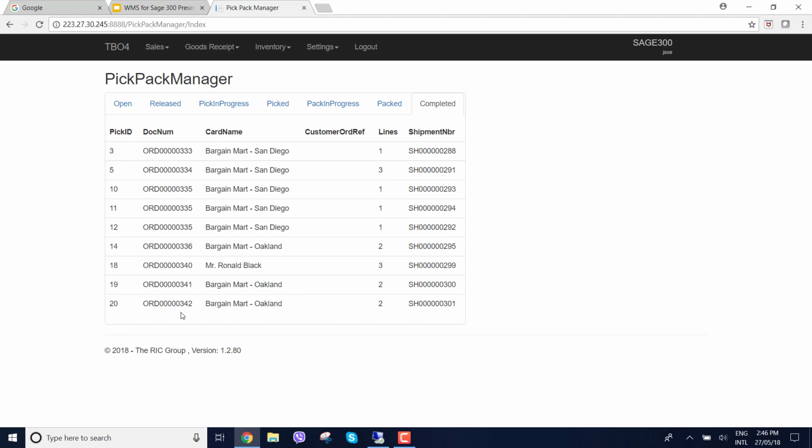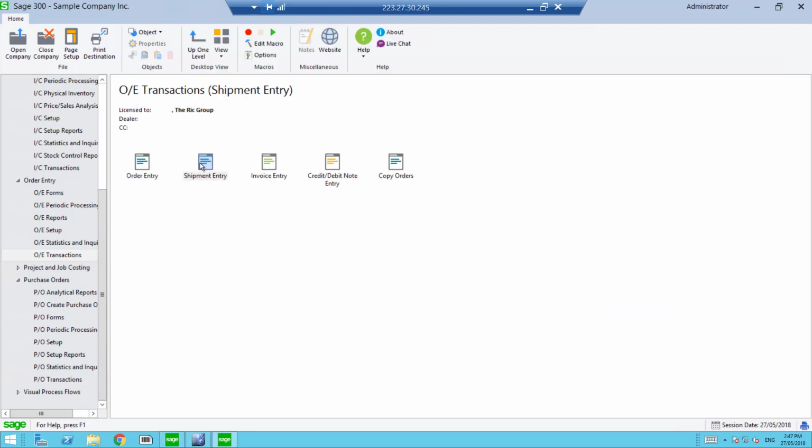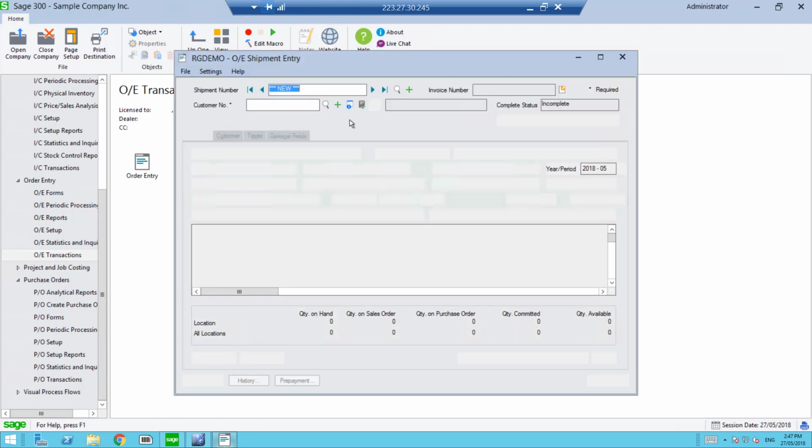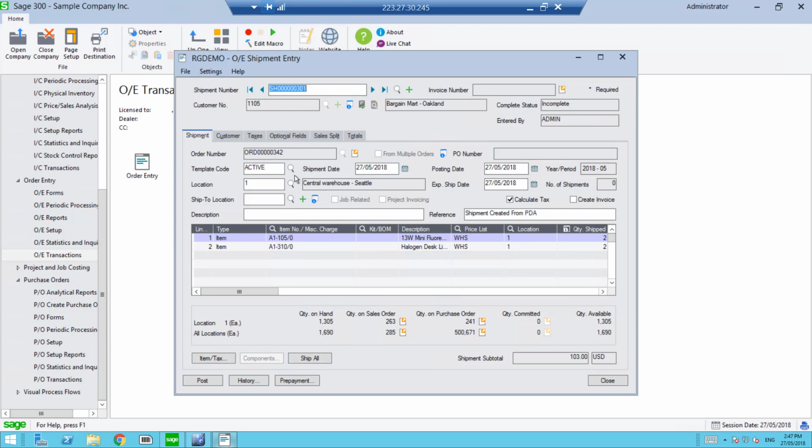So you can see here, I've got my order 342. It is now completed, and the shipment 301 has been created. If I go into stage 300, 342. So now the sales order 342, we know it's been updated. You can see up here the shipment 301. And if I go into shipment entry and open up shipment, I can go to the last one because I know it's 301. And you can see here shipment 301 has been created, ready for the next phase of invoicing.